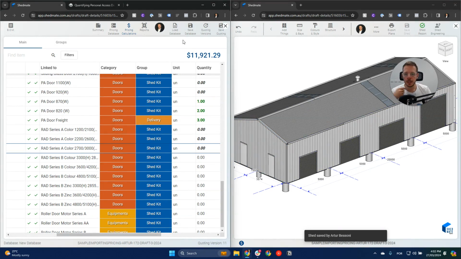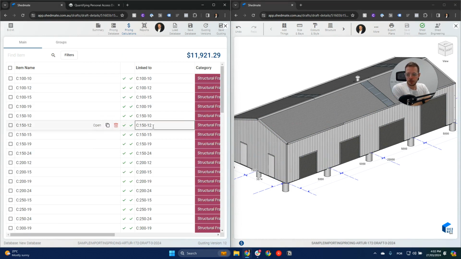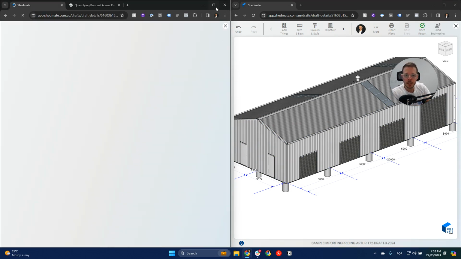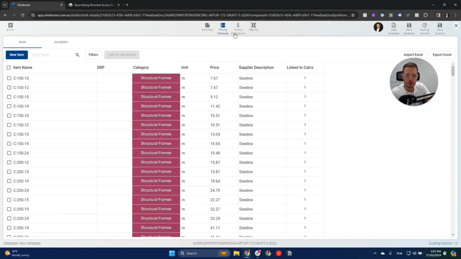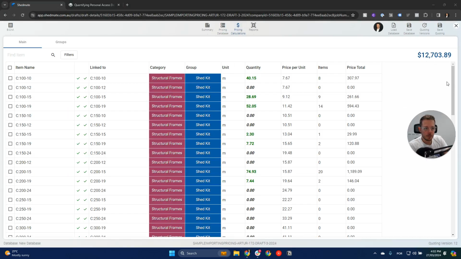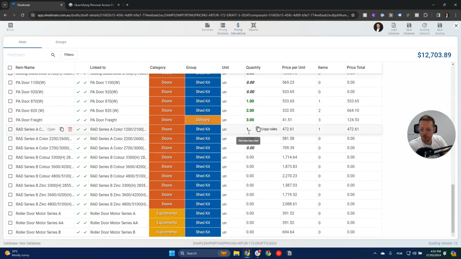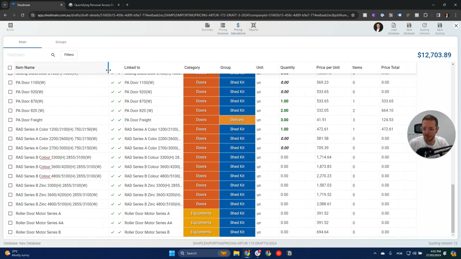Save the model, and now let's save that quotation just to make sure that our formulas are correct. And I just like to reload the page. Now let's see how Shedmate is going to quantify them. Jumping back to my pricing calculations, I can see that we have here just one. All right, something is wrong. Let's see what's going on there. Maybe I did the wrong thing.